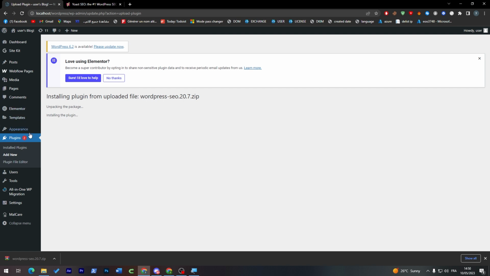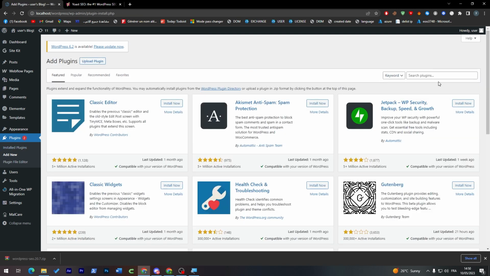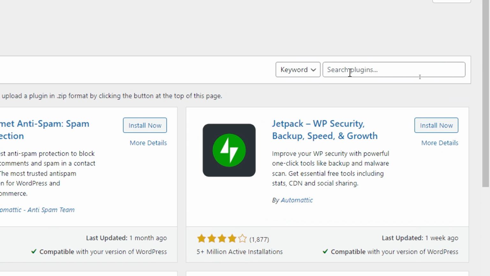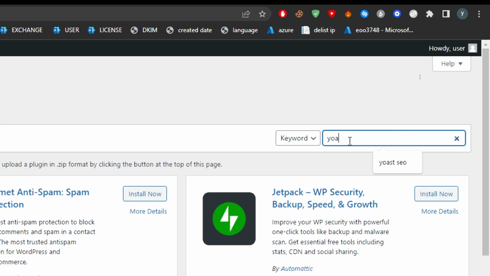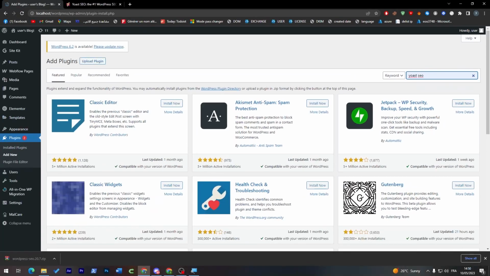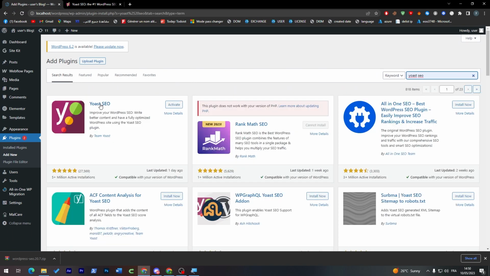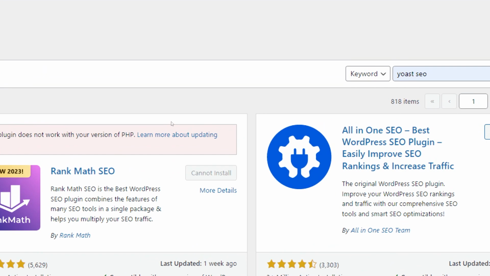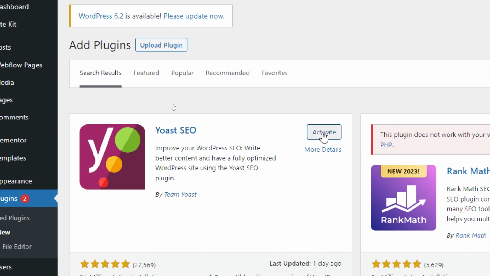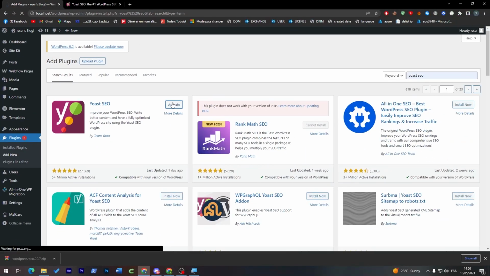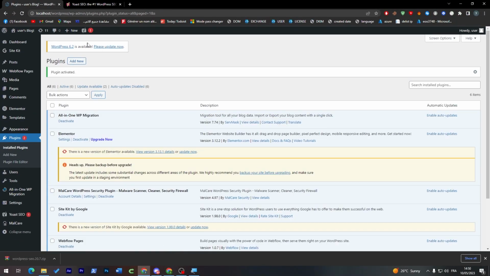The second method is simply by clicking on add new once more. So let's go to add new and then search for it using keywords. Here I'm going to search for Yoast SEO, then click enter, and voila, as you can see, it is over here. So just go to Yoast SEO, click on install if you don't have it installed, then activate it. Now it has been added successfully.